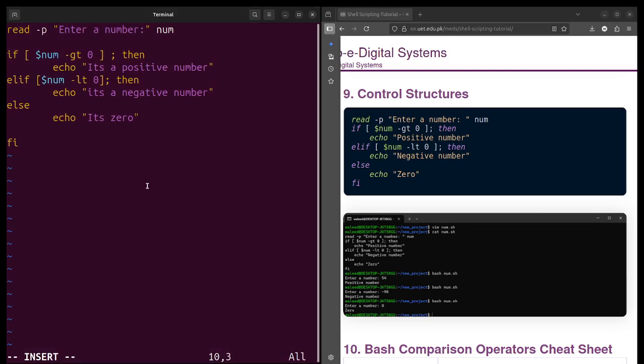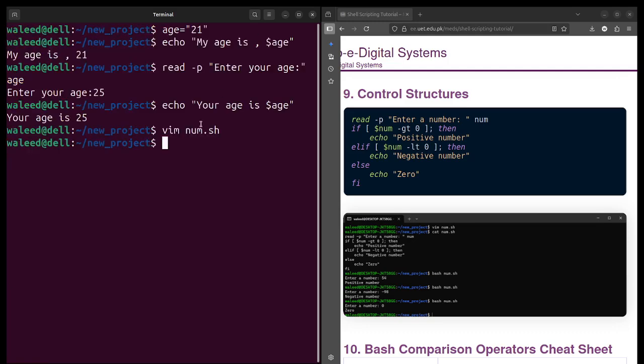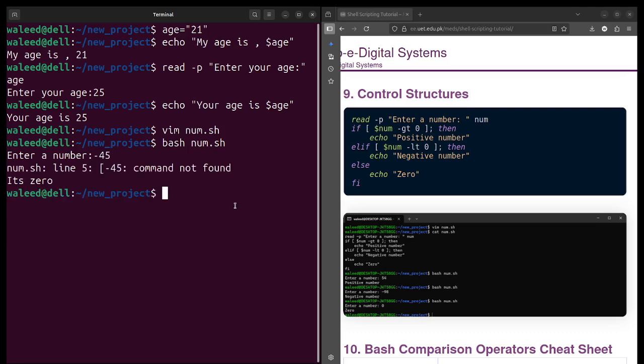Okay, so now if I save my file, to run any file you have to use bash. Bash is being used to run any file, and then simply write the file name. As I have already told you, it will ask for an input from a user. For example, I write any number, like let's say -45. It will store that number inside the num variable, and then it will see if the number is positive, negative, or 0.